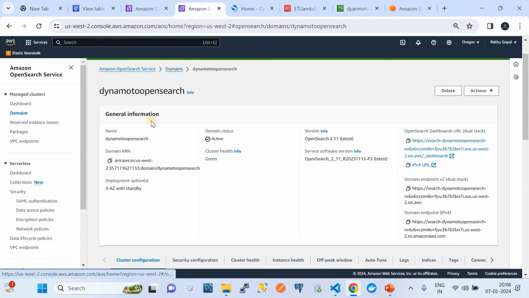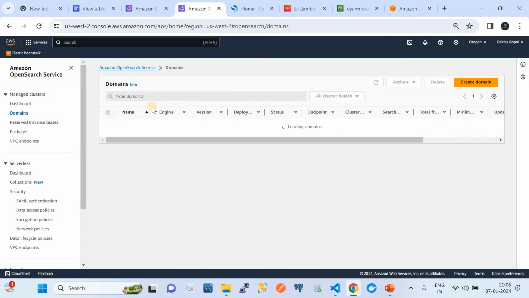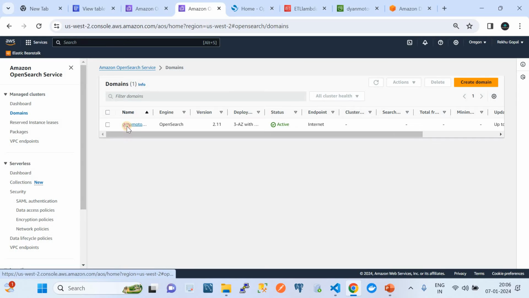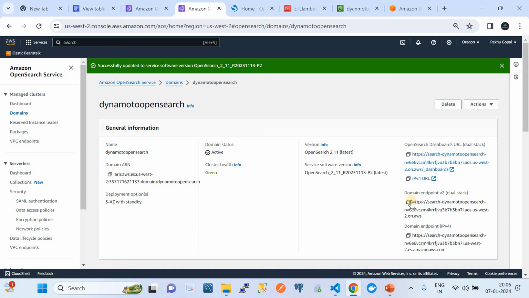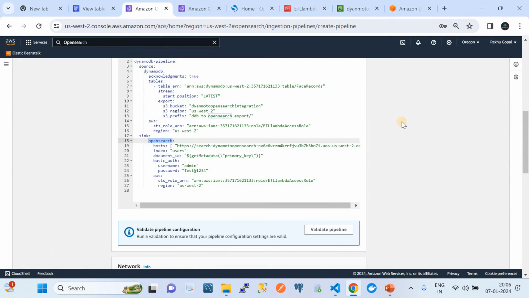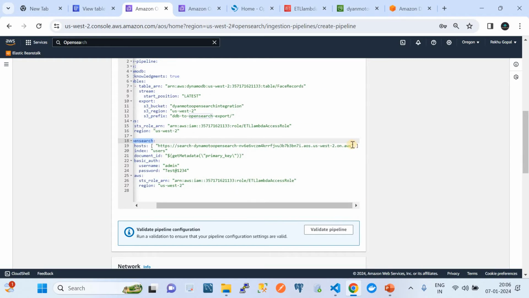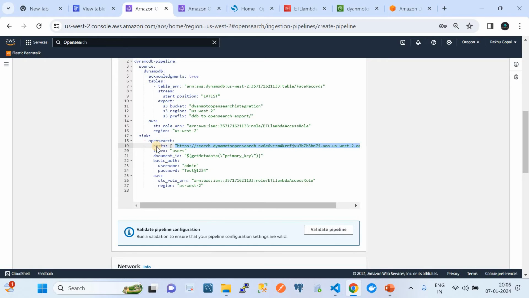If you go to the domains, click on your domain. I'm going to recap it again. Click on this, and once that is open, you go to this one. There is a domain endpoint version 2. Copy this, and that has to be put in place in this host definition. The host here is acting as a list, so you need to keep it in double quotes, and then give the name of your index.